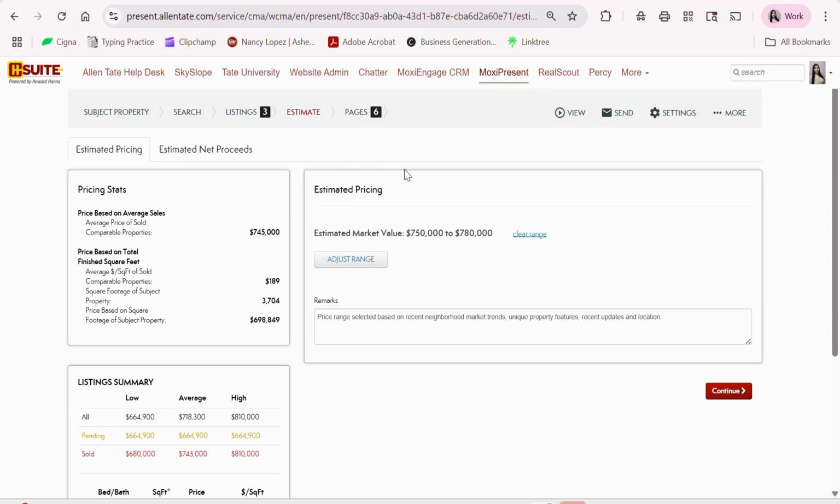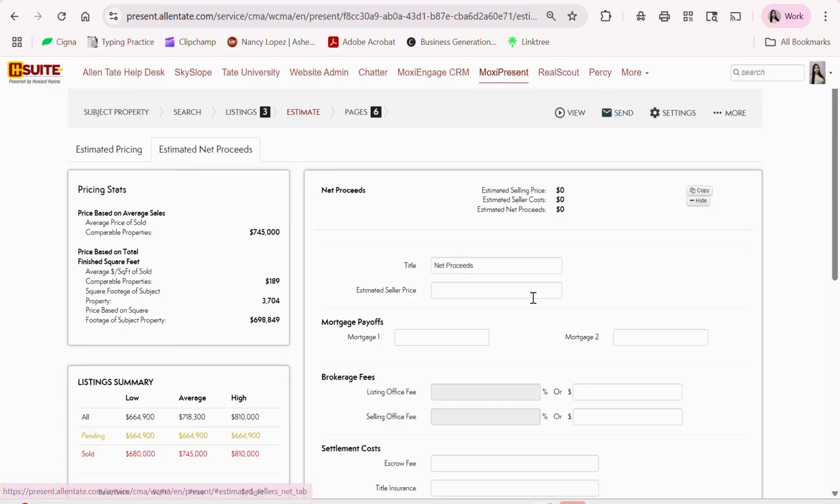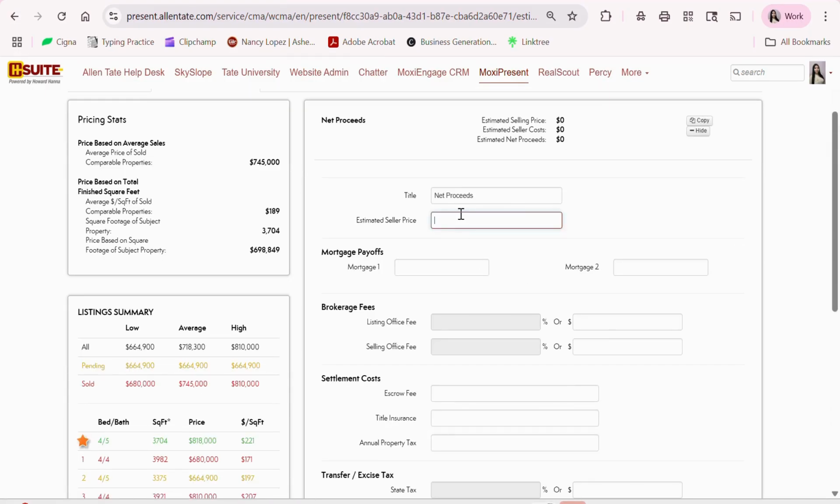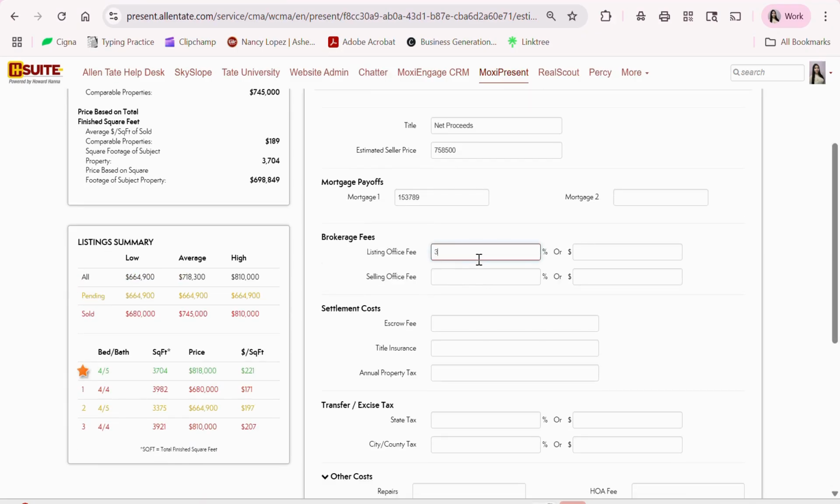While we are still on this page, we want to head over to estimated net proceeds. Remember, there are two parts to the estimate page, the estimated pricing and the estimated net proceeds. Here, let's say that the property sells for somewhere in between the range. Let's just say 758,500. If you know this information, you can fill it in. I'm just going to submit in random numbers for now.